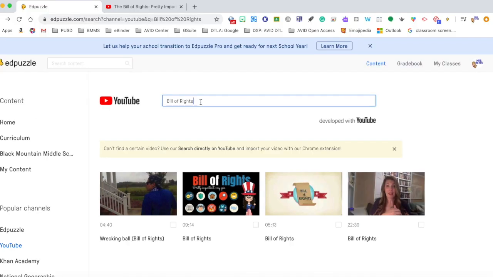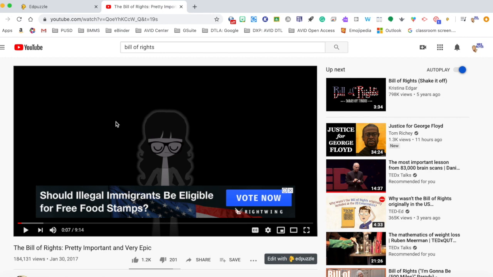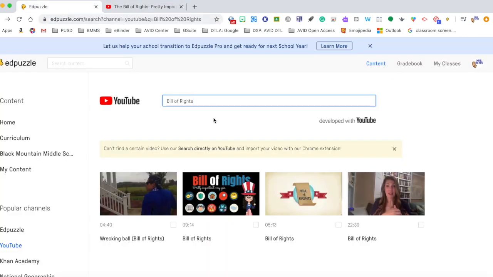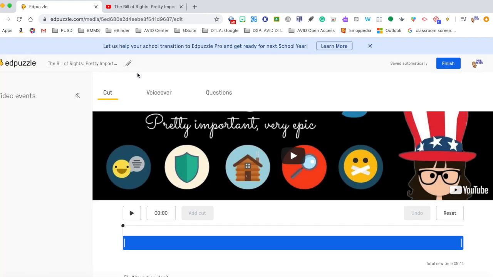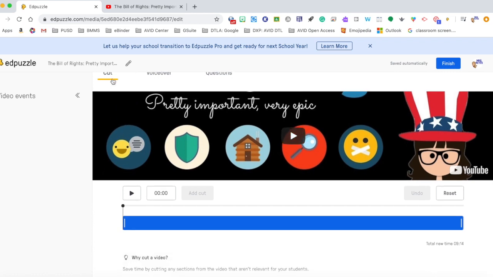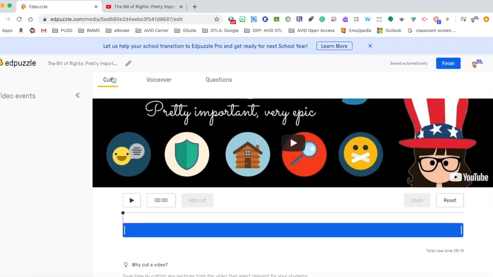If I already know of a YouTube video that I usually show my students, I can actually go to that YouTube video and I can copy the link and I can paste the link right into here and watch what happens. It automatically then goes into EdPuzzle and it allows me to personalize it. You have 3 options when personalizing a video right in EdPuzzle.